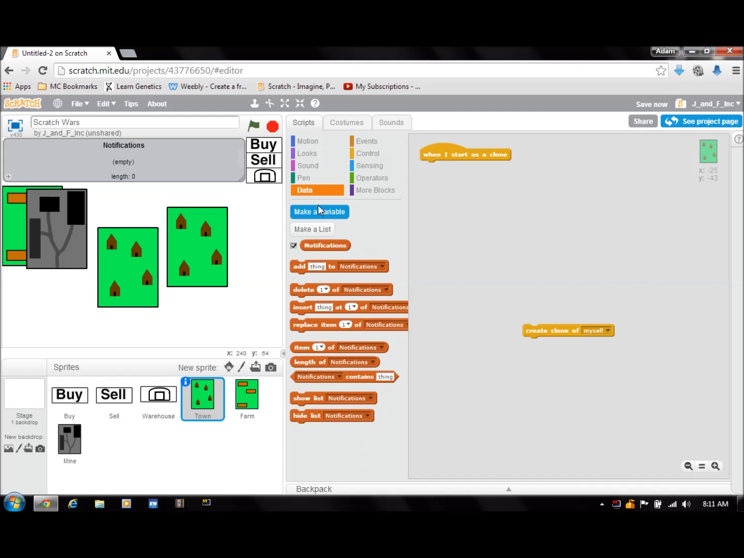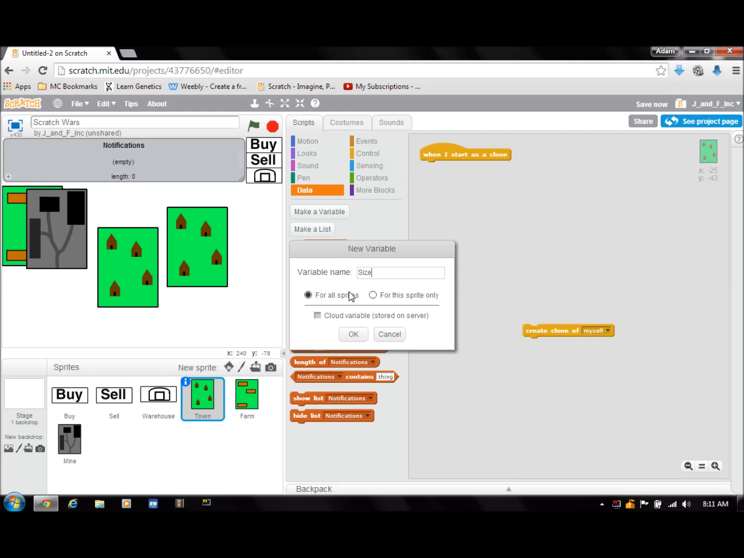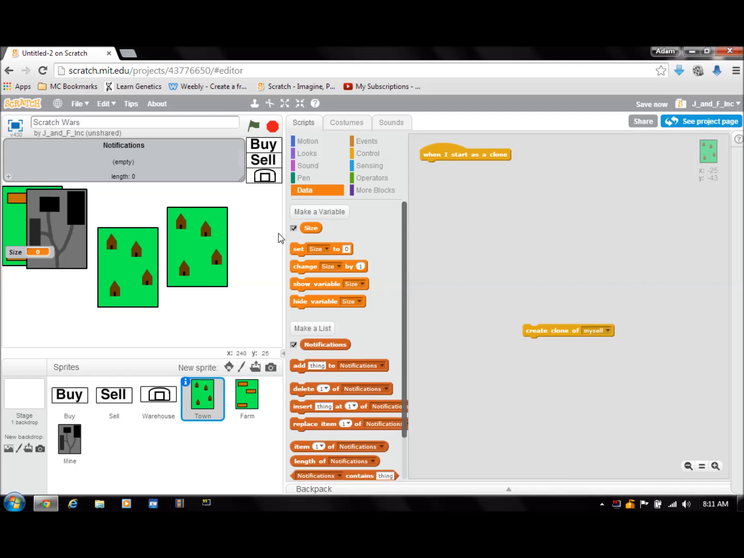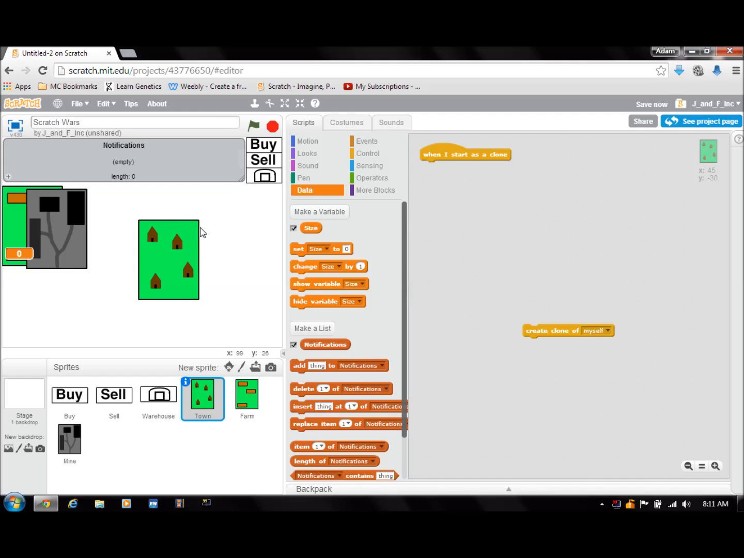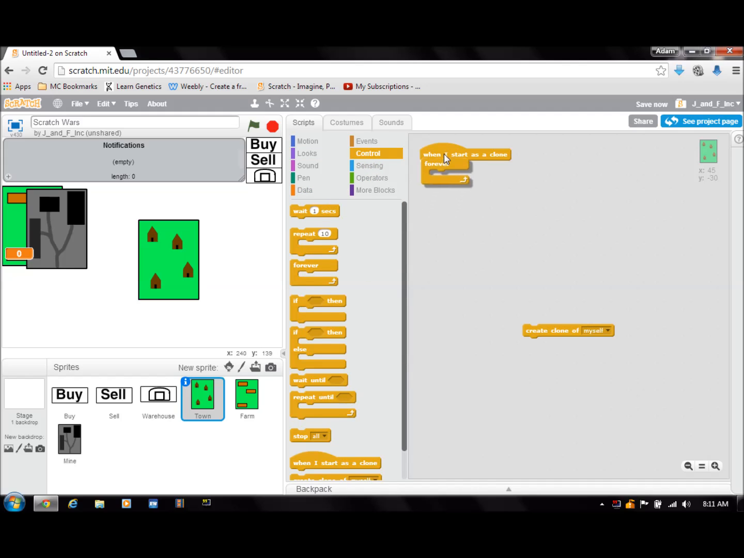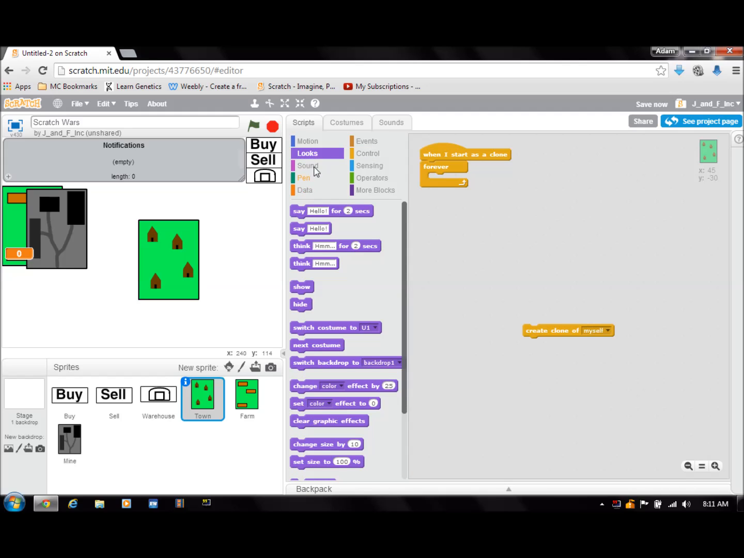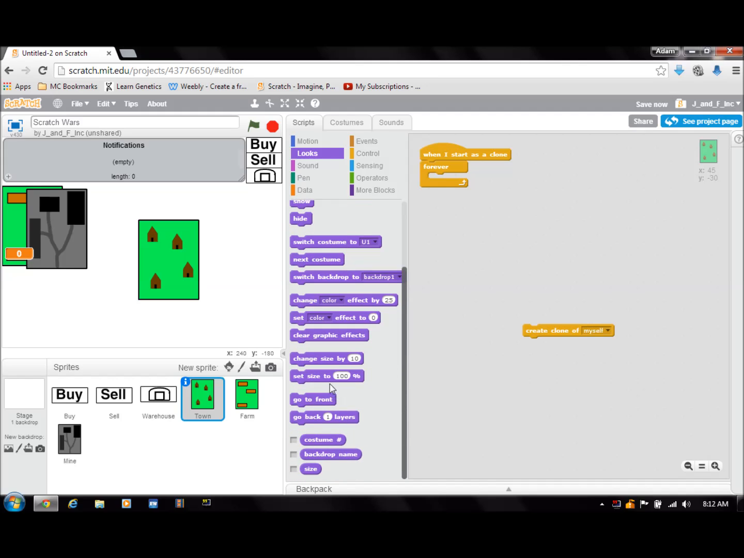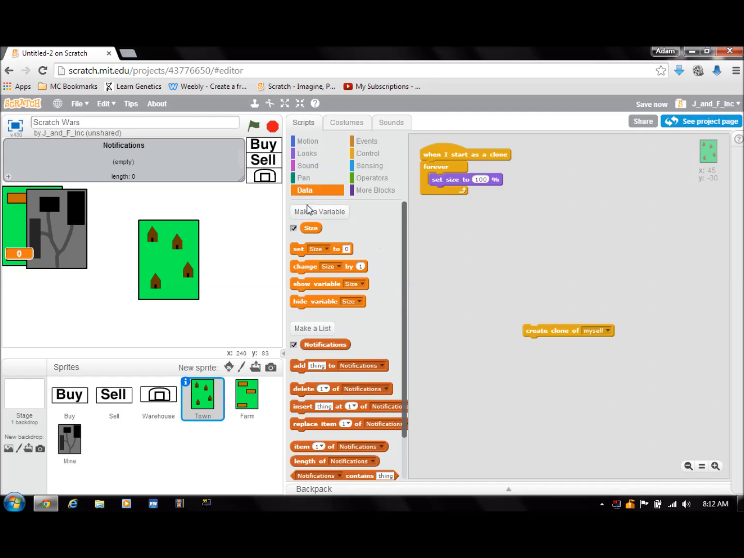make a new variable. I'm gonna say size. And so, let's see, I'm going to just stop and clear. Clicking stop, by the way, will clear all the clones on the board. So I'm going to say when I start as a clone, I'm going to forever, and forever, I'm going to set my size. Set, where is it? Can't find it. Yeah, there we go. Set size to 100%, but I'm going to say set size to size. So let's create a clone.